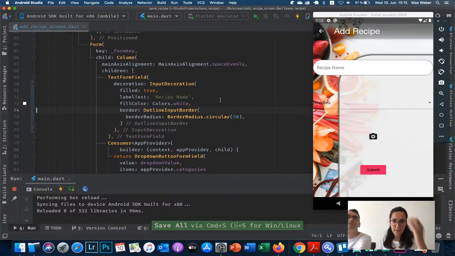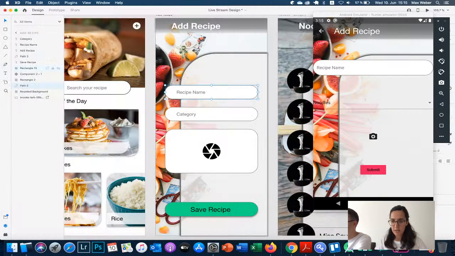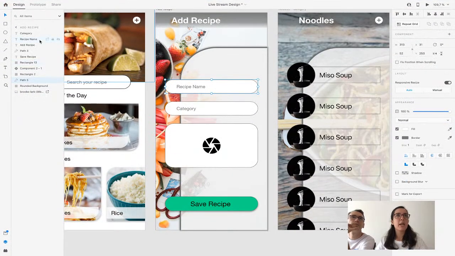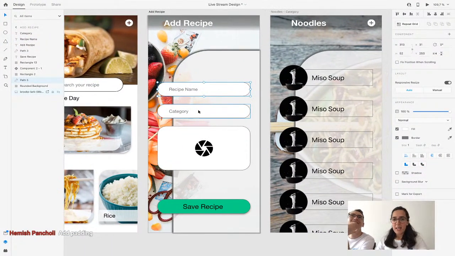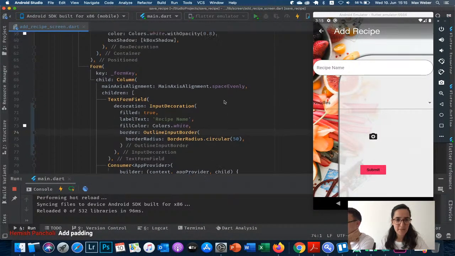And now we have our recipe name and the design. I miss the design all the time. If I make it completely, oh, much better. Okay, now Ashish wants to have padding. Now give him padding. Give him padding. Perfect, I will do that.